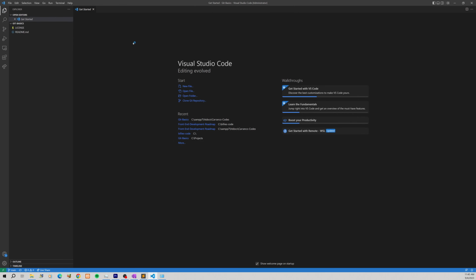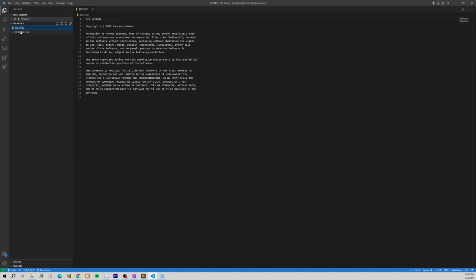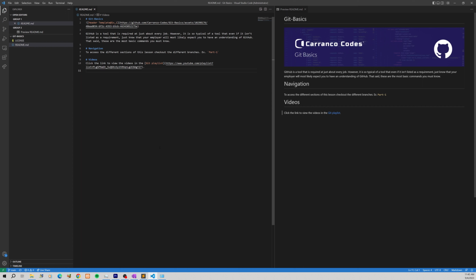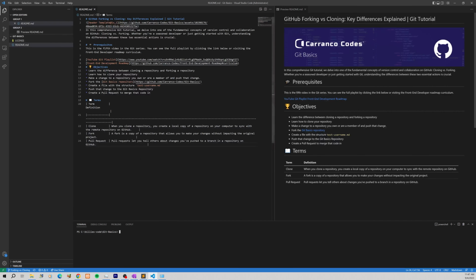Now you'll see that Billy has access to also go through the different files. She can preview them if she wants. And if she were to open up the terminal, she can also just check out the forking versus cloning repository. But look what happens whenever Billy tries to make a change.